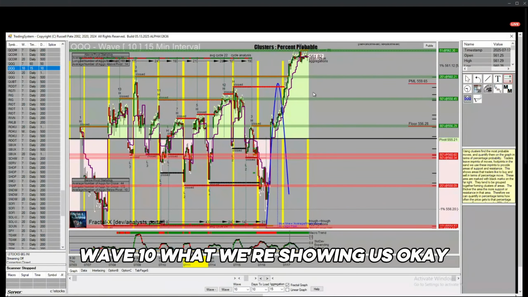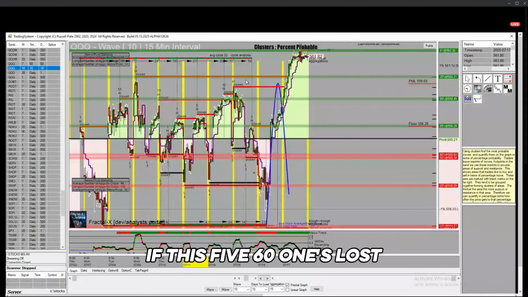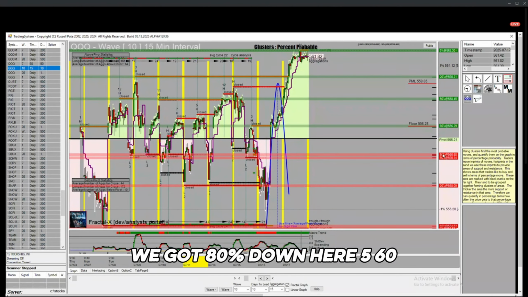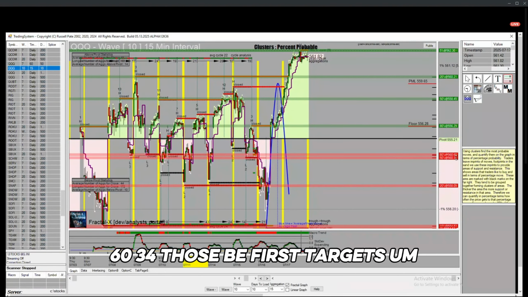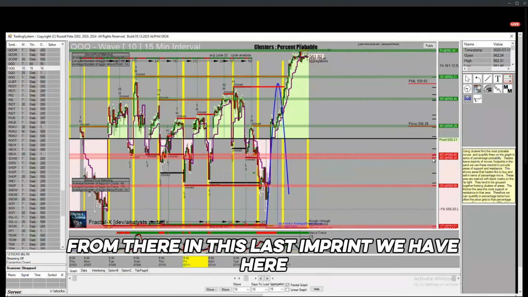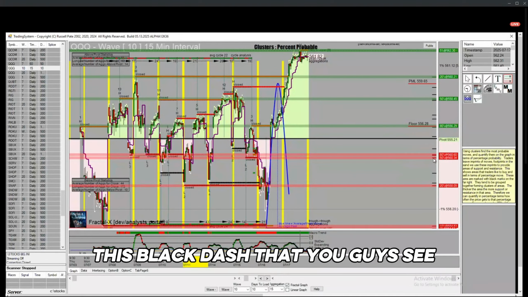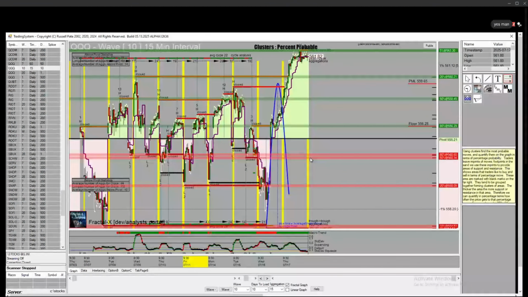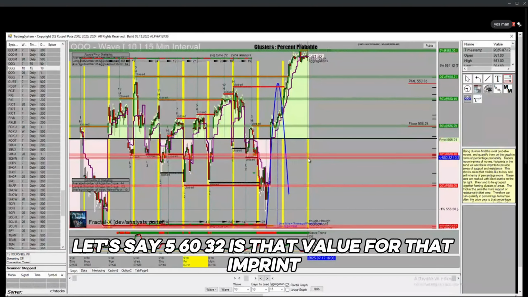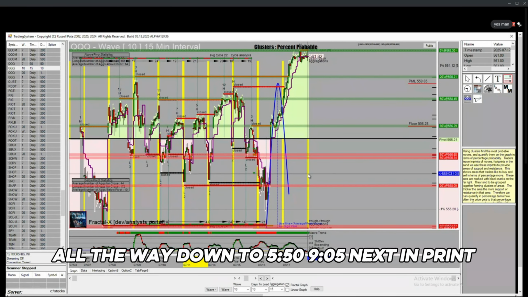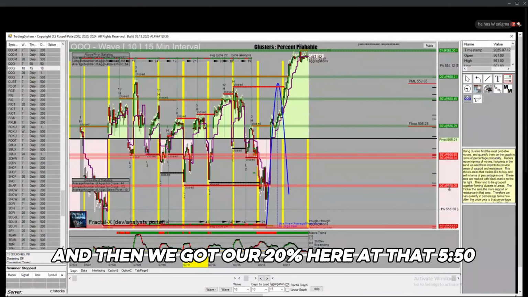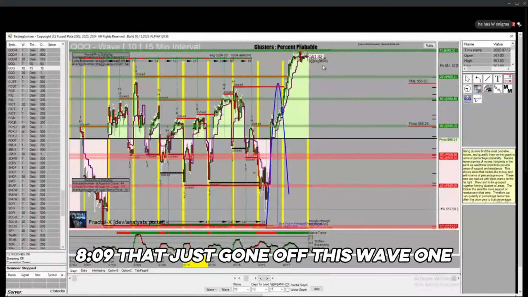So wave 10 is showing us that if this 561's lost, we'll see price action revert down. We got 80% down here, 560.60, as well as a 50 at 560.34. Those will be first targets. From there, in this last imprint we have here, this black dash that you see, let's say 560.32 is that value for that imprint. We have white space all the way down to 559.05, the next imprint, and then we got our 20% here at 558.09. That's just going off this wave 1.